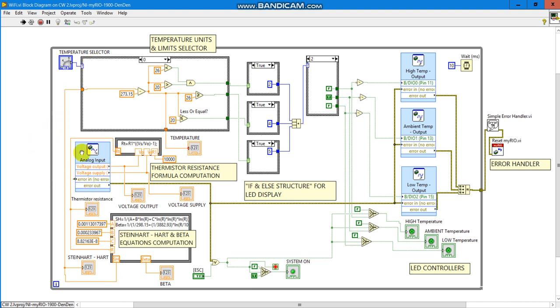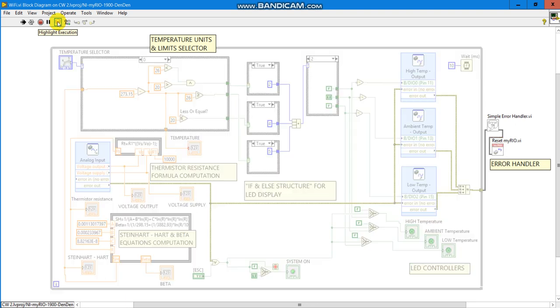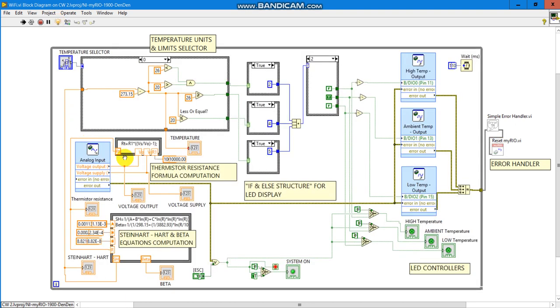Everything basically starts from this palette here, which is called analog input. Let me turn on the highlight execution, which is going to show step by step what's going on in the system. My RIO is sensing through the analog input. There are 2 inputs into it: one is the voltage output of the thermistor, and the other is the voltage supply. Why is that? Because the working principle is the voltage divider.